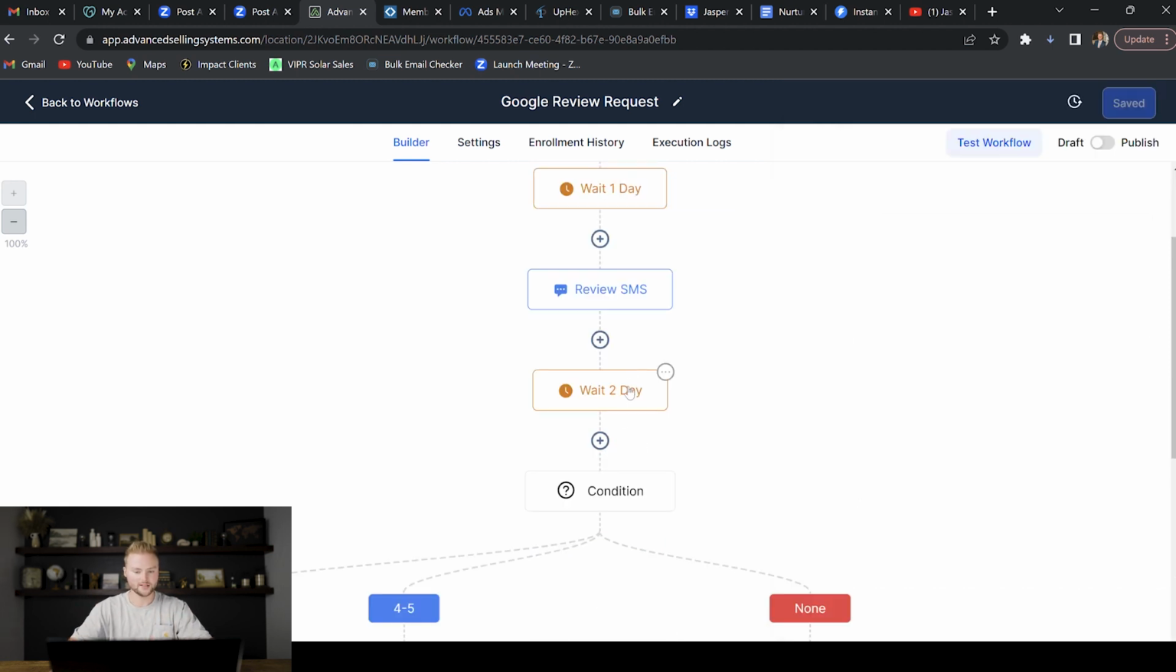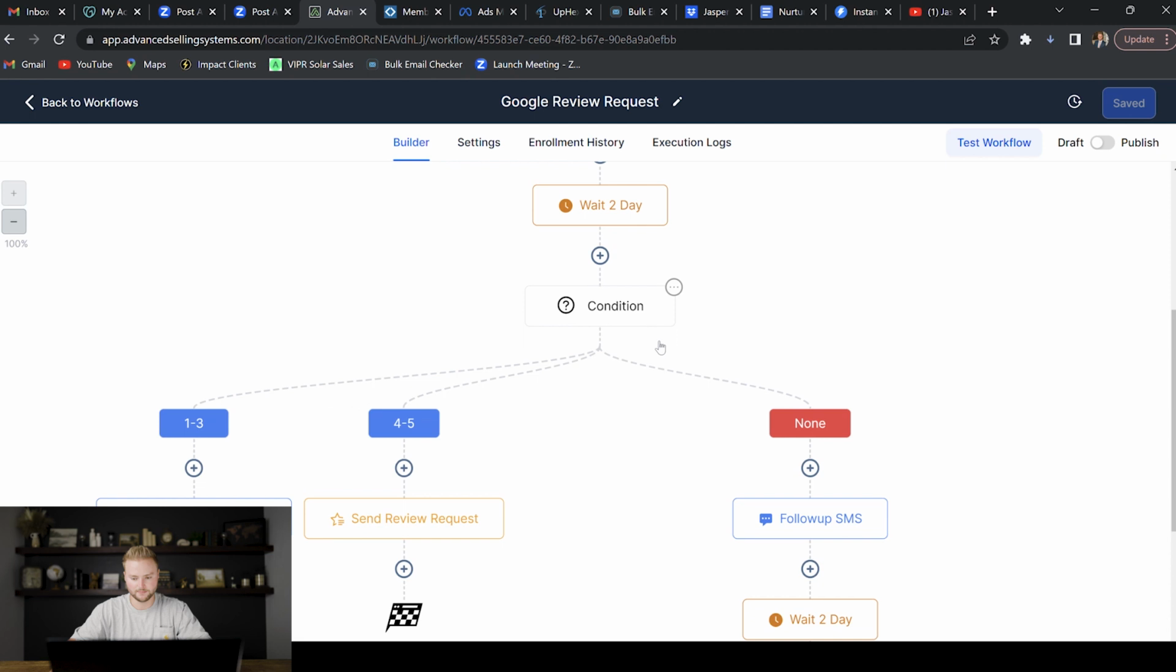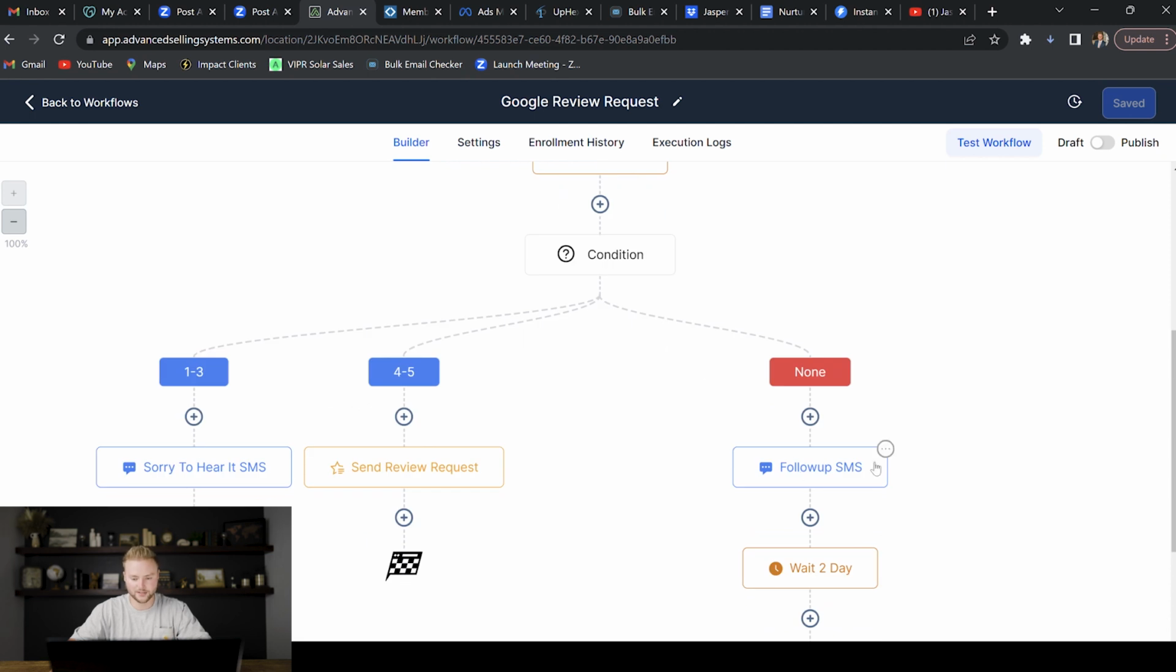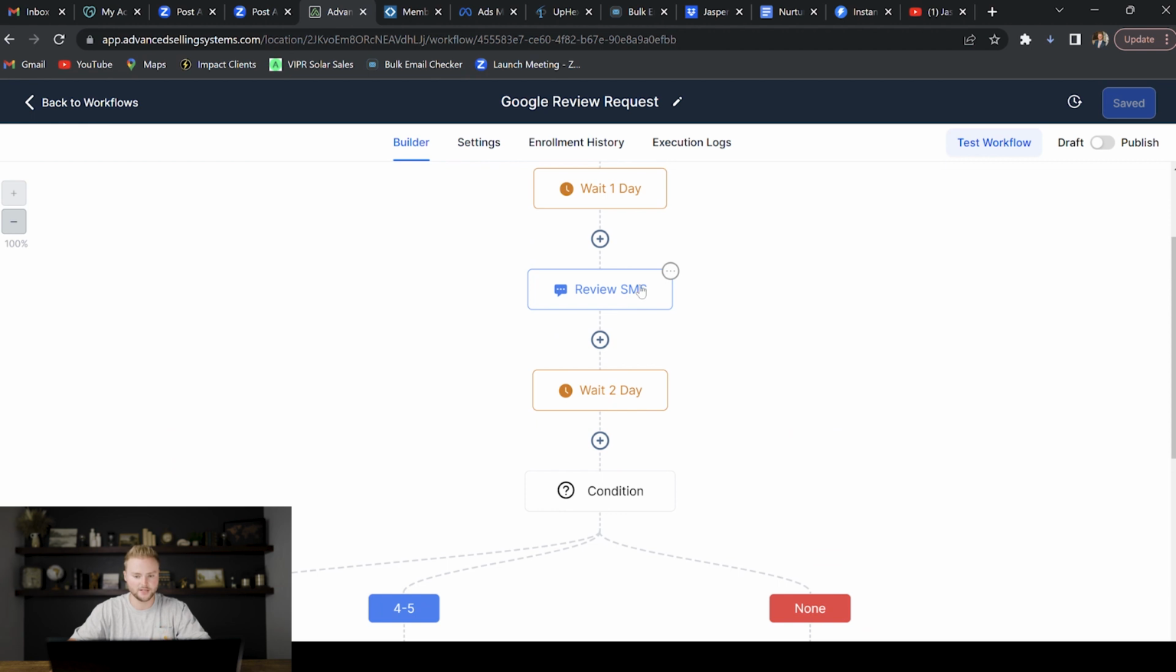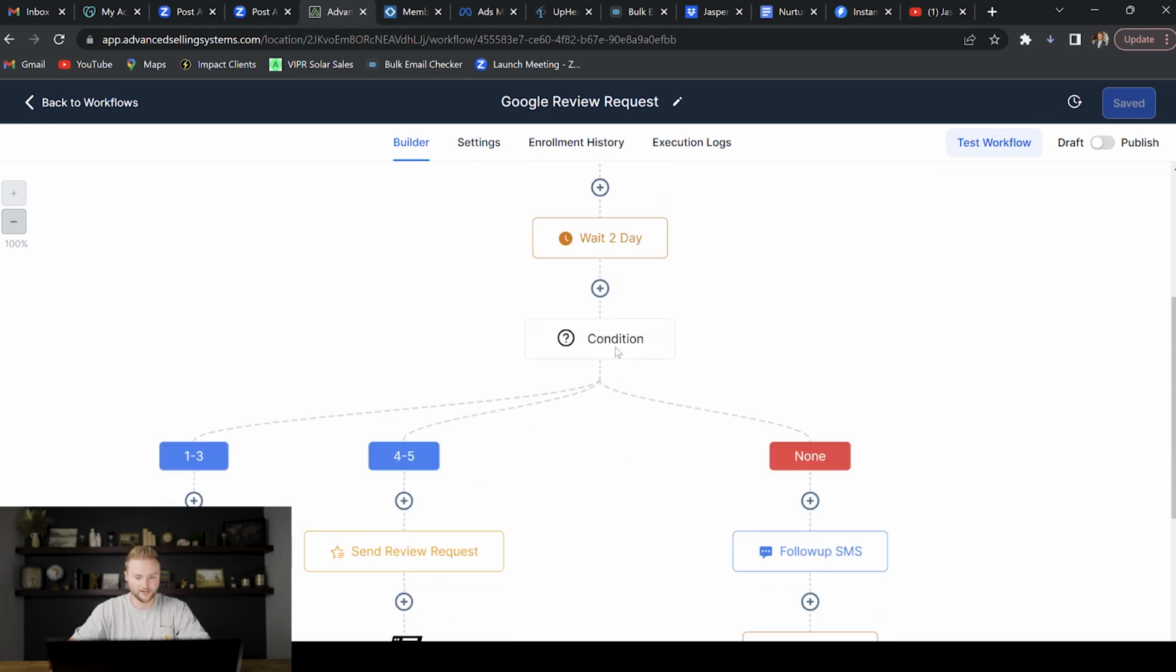Then we wait 2 days after this text. We give them 2 days to respond to this message. If they don't respond within 2 days, we have a follow-up text message sending them basically the same thing with slightly different wording, just asking what they would rate us 1 through 5 stars. But if they do text us back within the first 2 days, it'll go down this left branch here.